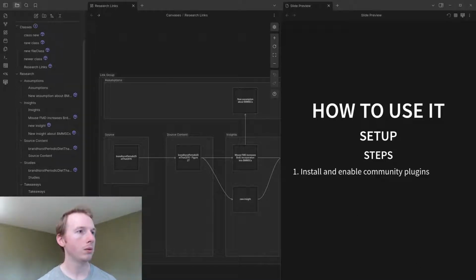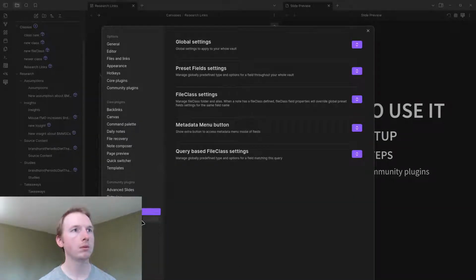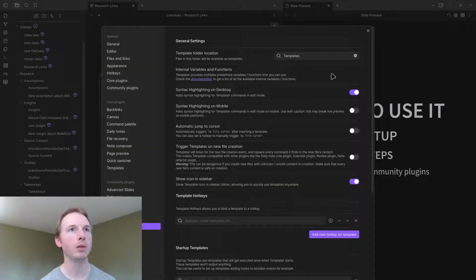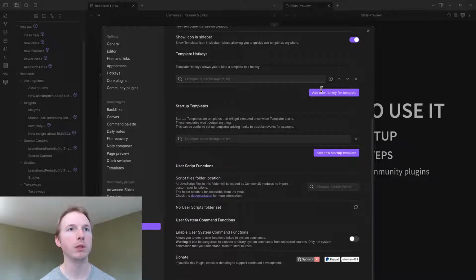So there's also Simple Canvas Search. I did not turn this on. And then Templater, all I did was create a folder for the templates. Everything else should be stock.